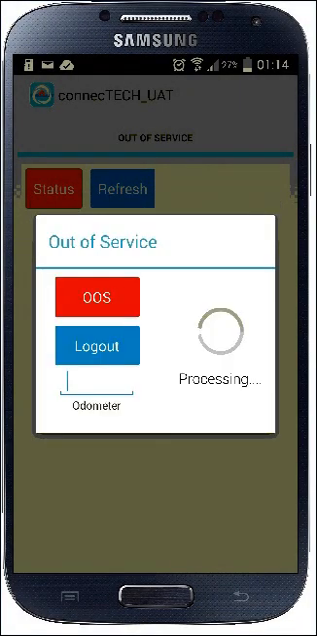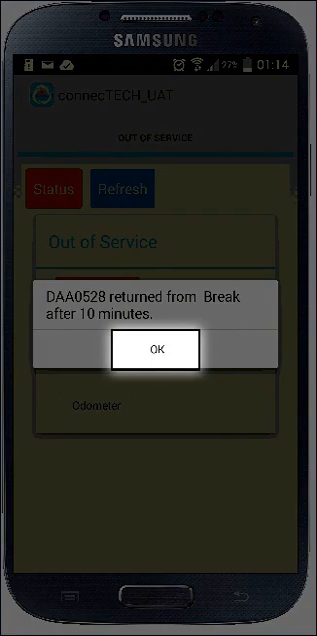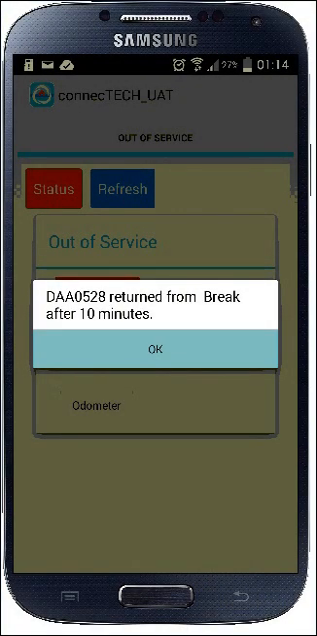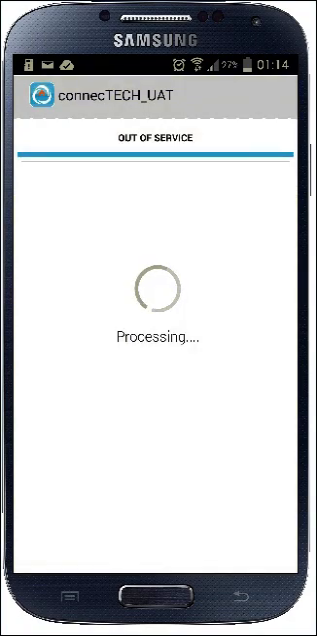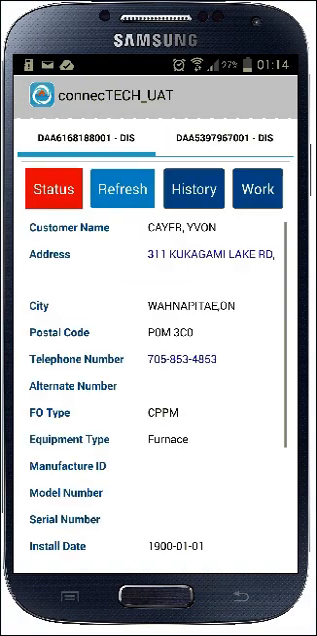You will see processing icon and then confirmation message. Press OK to clear the message. After pressing OK, you will see processing icon for 8 to 10 seconds. And then you will be back to home screen with your work order information.